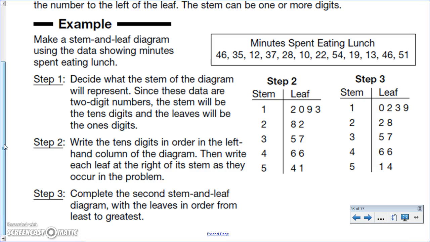Step 3 is to rewrite the chart with the leaves in order from least to greatest. So the stems are already there. So they took the leaves and organized them so they're going least to greatest. So every stem and leaf plot has to have the leaves going least to greatest.